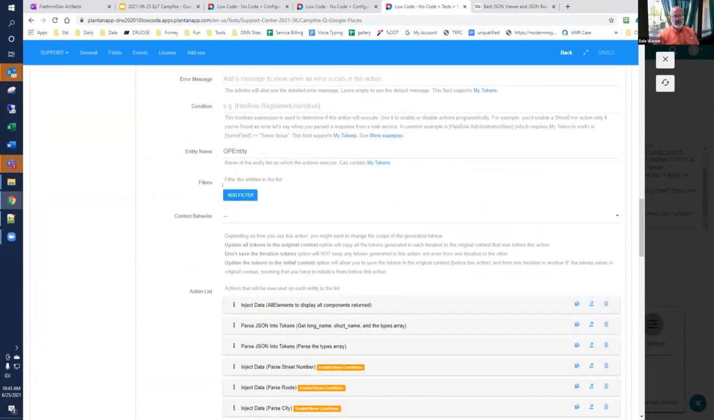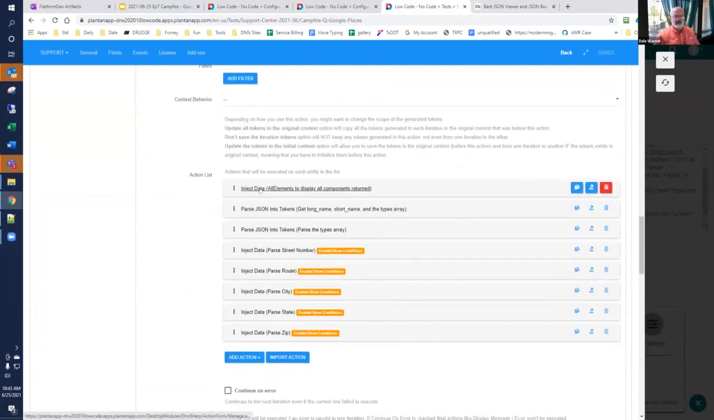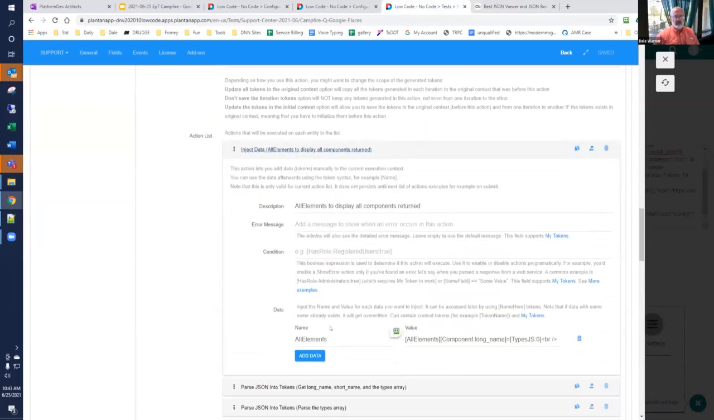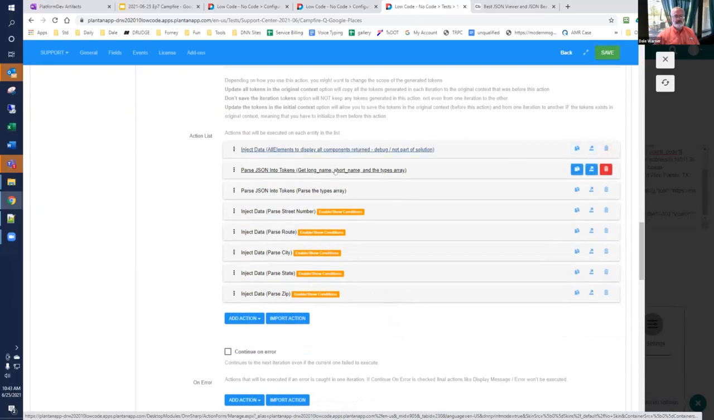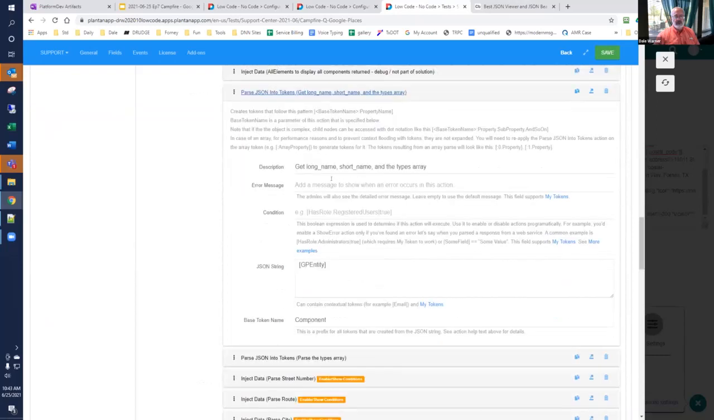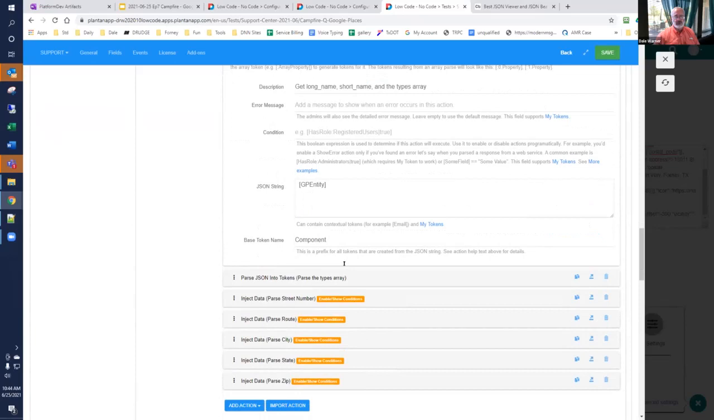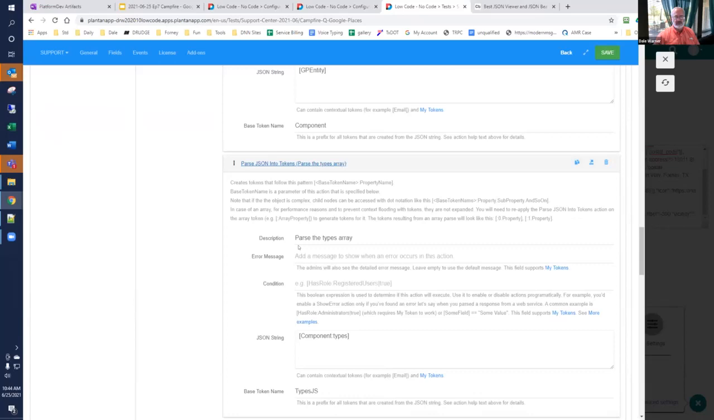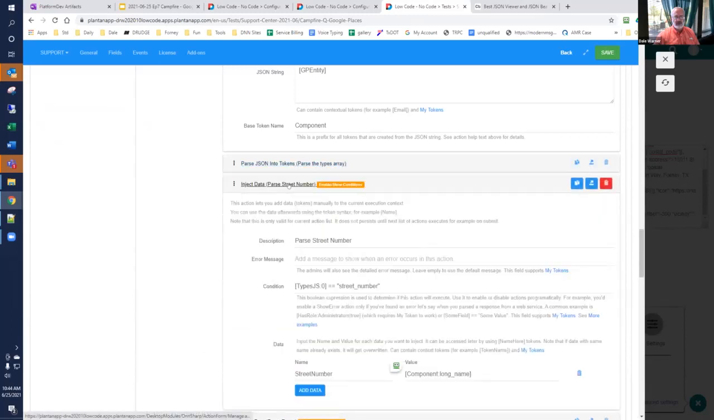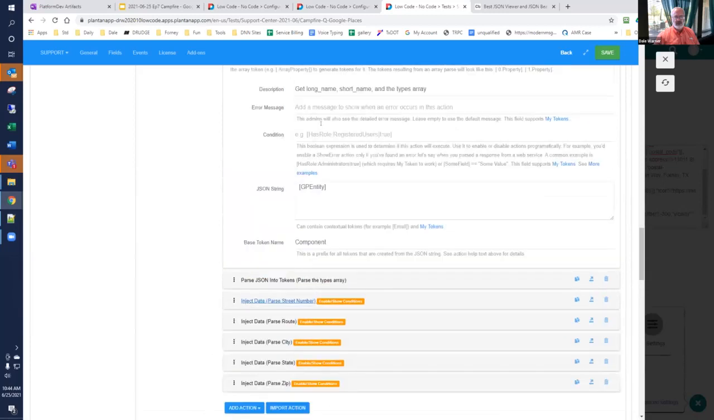So we loop through the entity, and in that, now we've got a lot of actions again. The first one is that I take all the elements and I'm building up this debug results. This is debug, not part of the solution. It ends up showing the individual components so we can see what's there, and it was just part of my debugging process. But what we do is get the long name, the short name, and the types array, and put that into a GP entity, which we can now work with. We parse... oh, there's a chance that I didn't need that. Let's see if that's part of the solution. Yeah, this might not be part of the solution either.